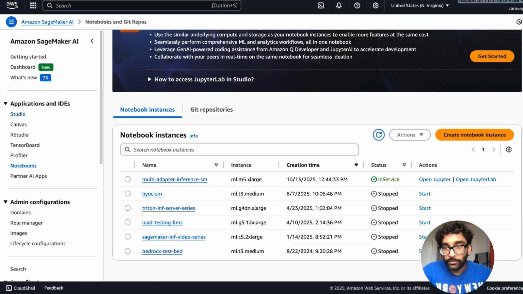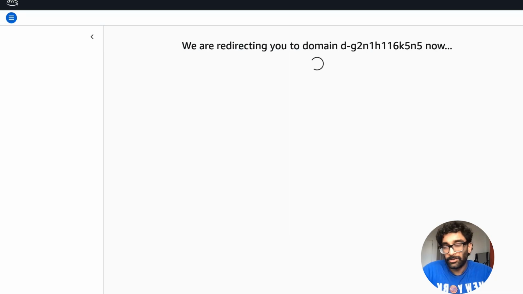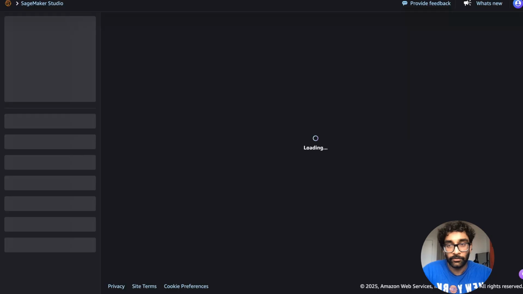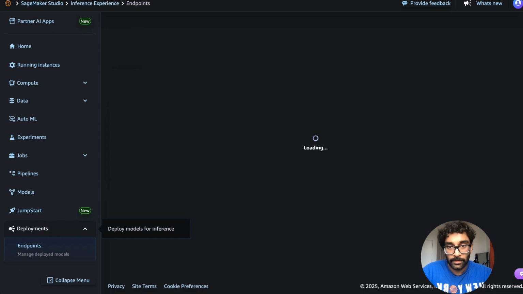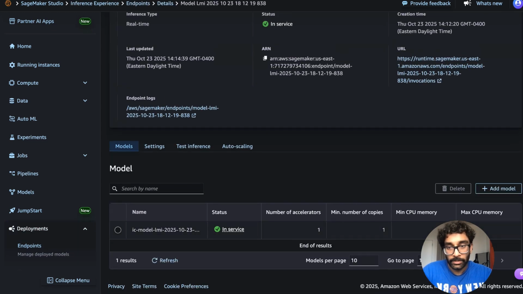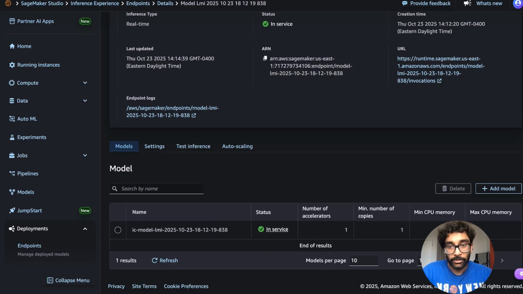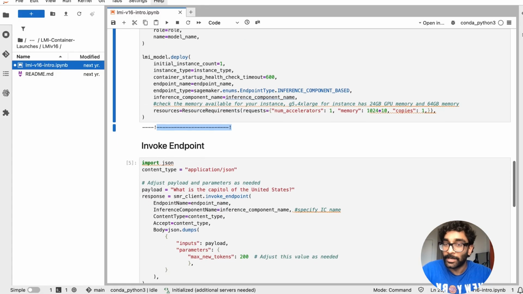You can come here to Studio, and then you can open Studio right here. If you have a domain, a free domain, you don't need to have a JupyterLab space or anything of that sort. You can just visualize this. If we come down here, we'll see deployments, we'll see endpoints. You'll see our created endpoint right here. But really the meat of what we did here was this IC model that we created, this inference component. And you can see there's 1 GPU reserved per copy, and that's the amount of memory that we're reserving in terms of each copy as well. And that's, once again, some math that you might have to do on your own.